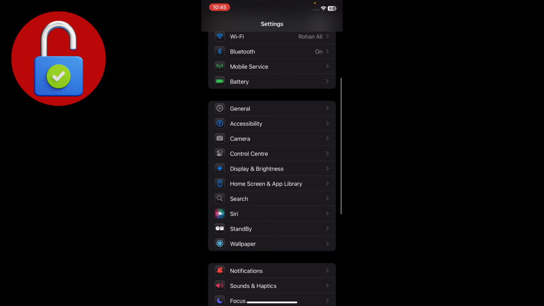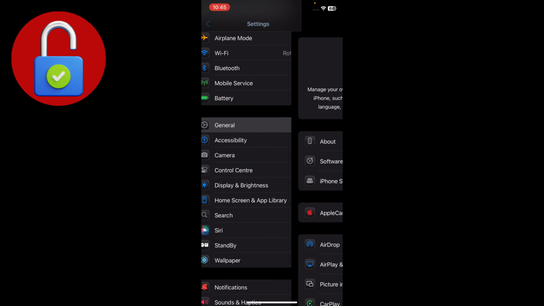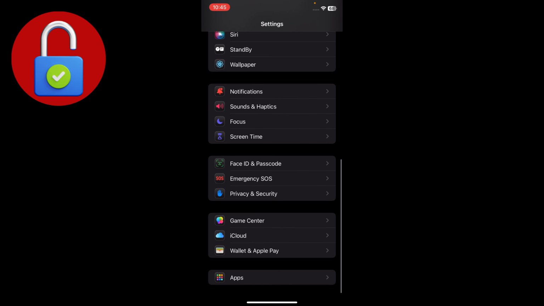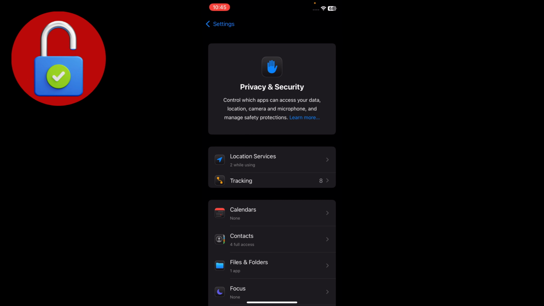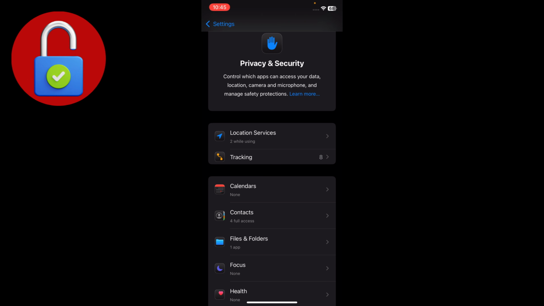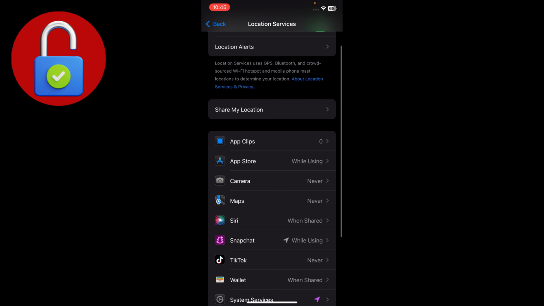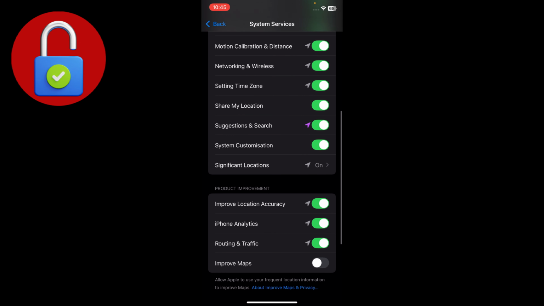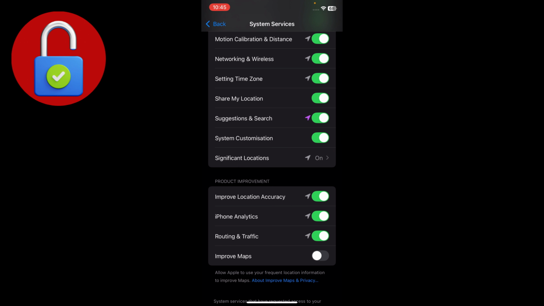The main reason is that you need to make sure your location is correct. So simply go to Privacy and Security. Tap on that and you'll see an option, Location Services. Tap on that, scroll down, and you'll see an option, System Services. Tap on that, scroll down, and you'll see an option, Significant Locations.